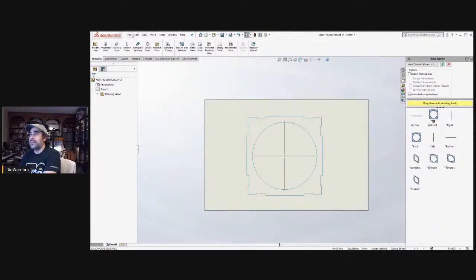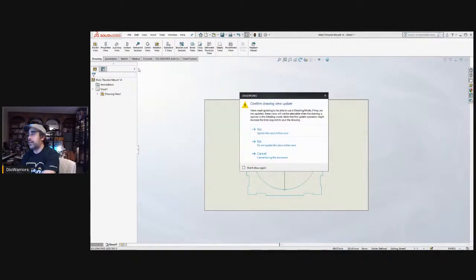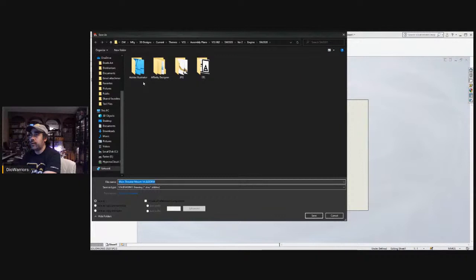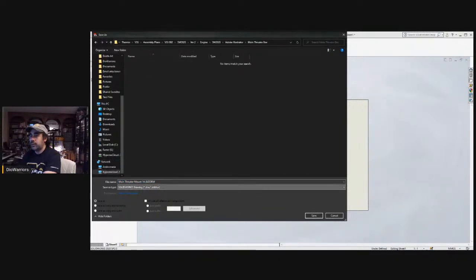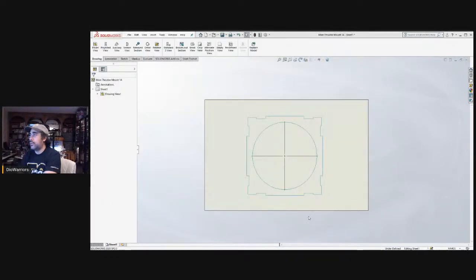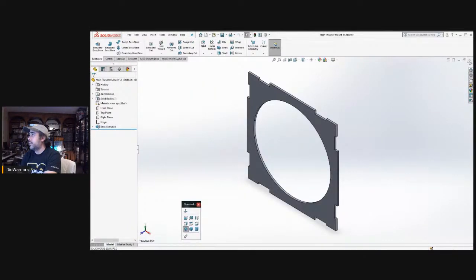So as is, all I have to do now is just go save as. And since I don't want to keep this for later, I'll just say no. I don't want to update anything. So Adobe Illustrator, go to main thruster box, and I choose Illustrator's format. I say save. It does its thing. I close it. I don't want to save. And I just close this one.